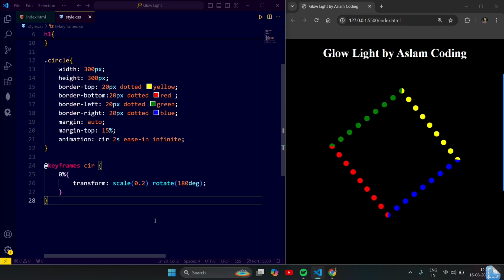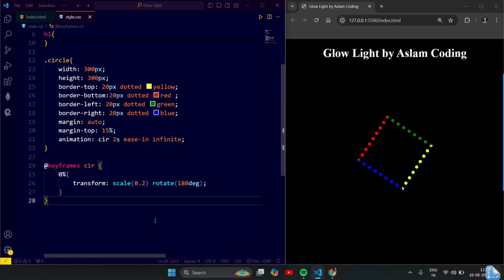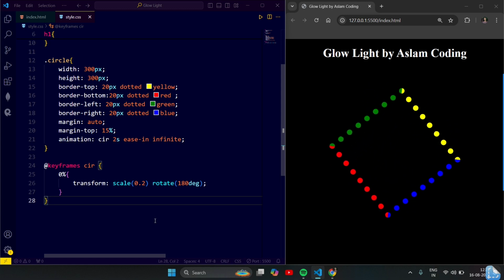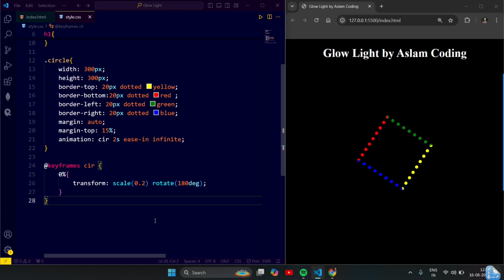After that we will give some change in the border, like we'll change the color of the border. So let us give that also.